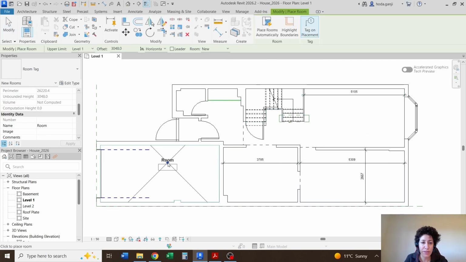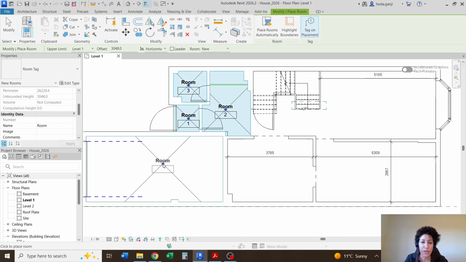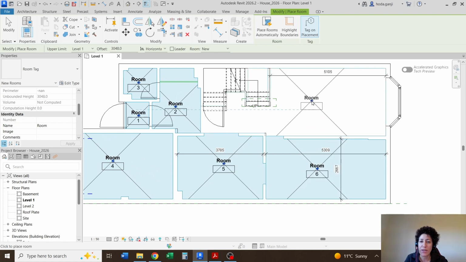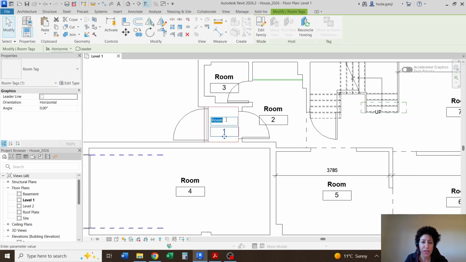I'm gonna maybe start from around here. We're gonna have a vestibule, then entry, a washroom, a garage. Then we're gonna have the dining room, kitchen, and here is gonna be the living room. I'm gonna hit escape. So let's say room 1 here is gonna be vestibule.